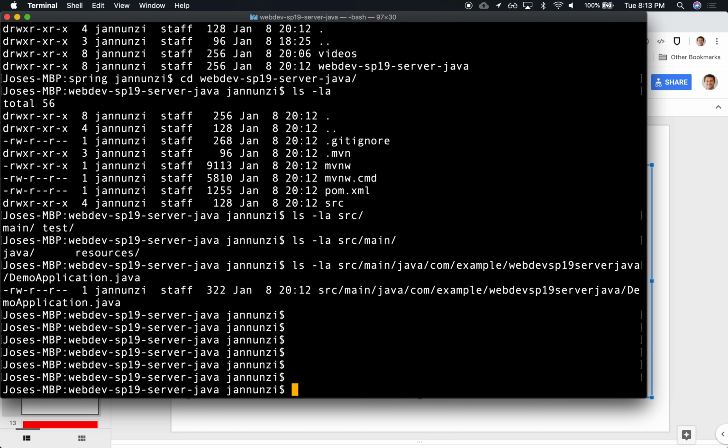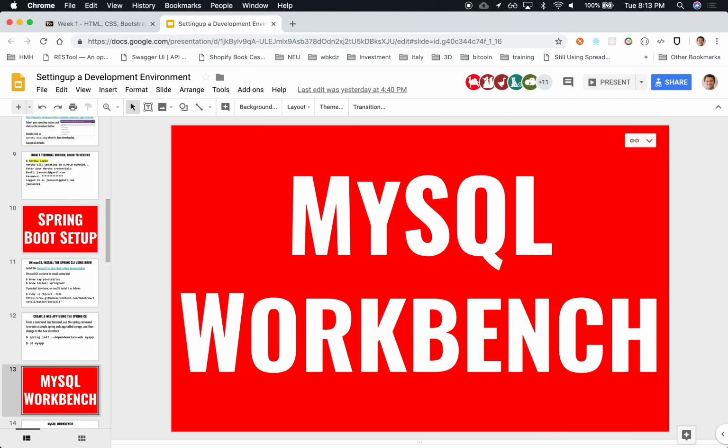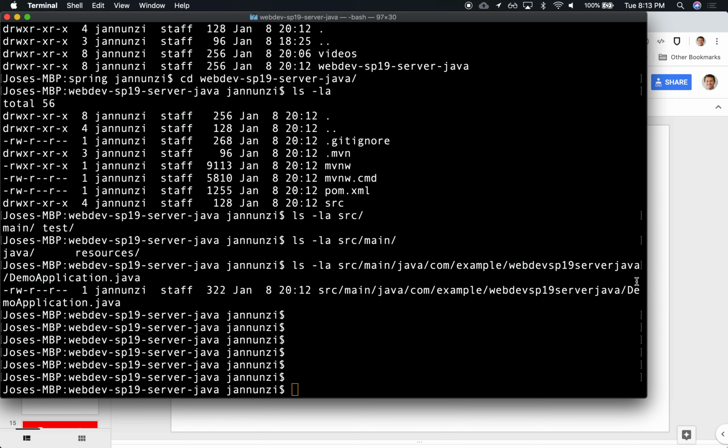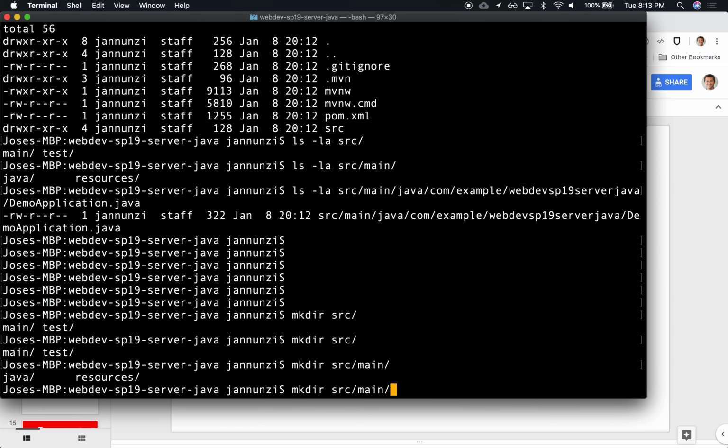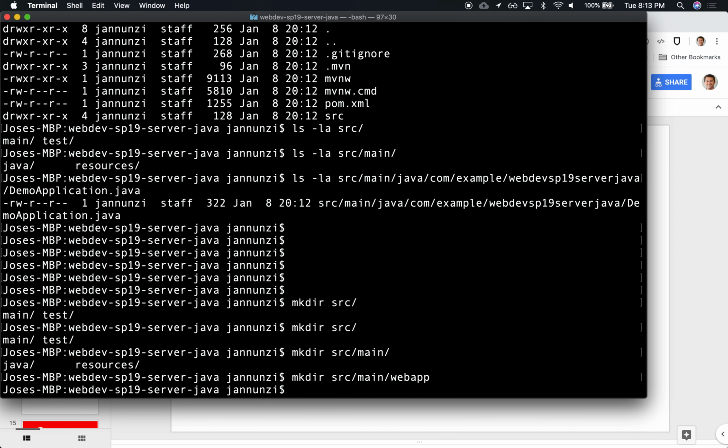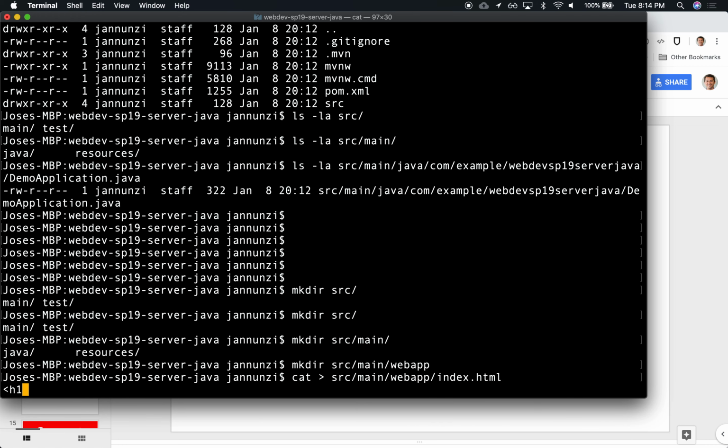So let's demonstrate. We can create a directory at source main and create webapp, and then we can create a file under source main webapp called index.html, and we'll say h1 welcome to webdev.